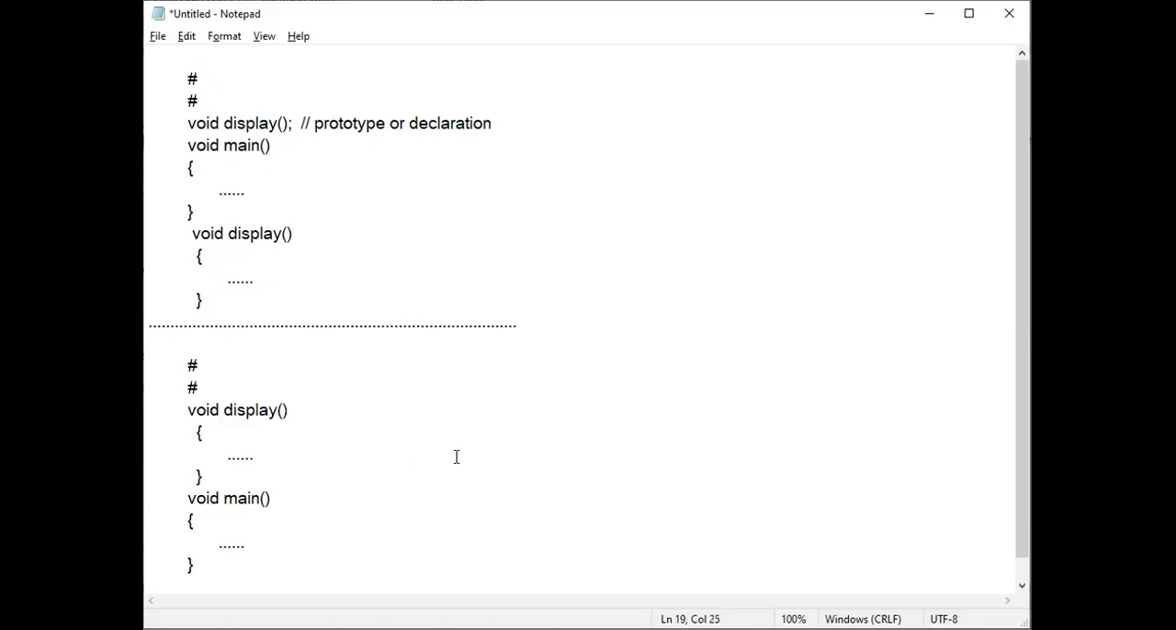That means in C++, if you write any sub functions before the main function, then there is no need of writing a prototype. If you write the sub function after the main function, then the prototype is compulsory. Then you can write the complete function after the main function. In the second example, if you write it before the main function, then no need of a prototype. These are the two ways of writing.